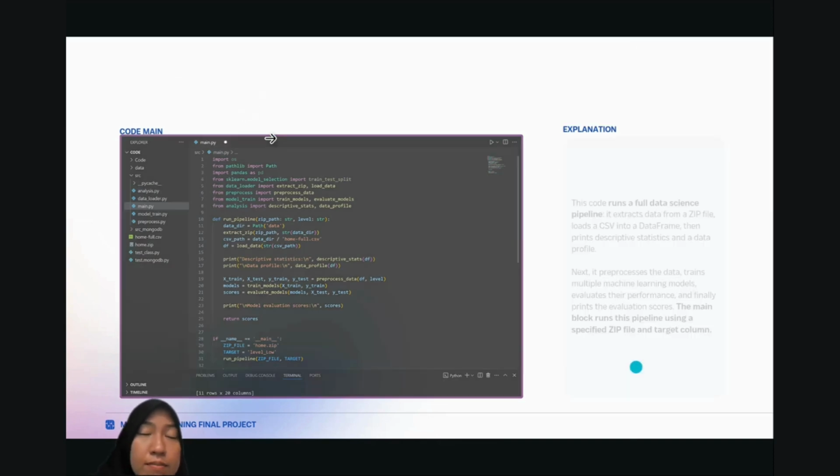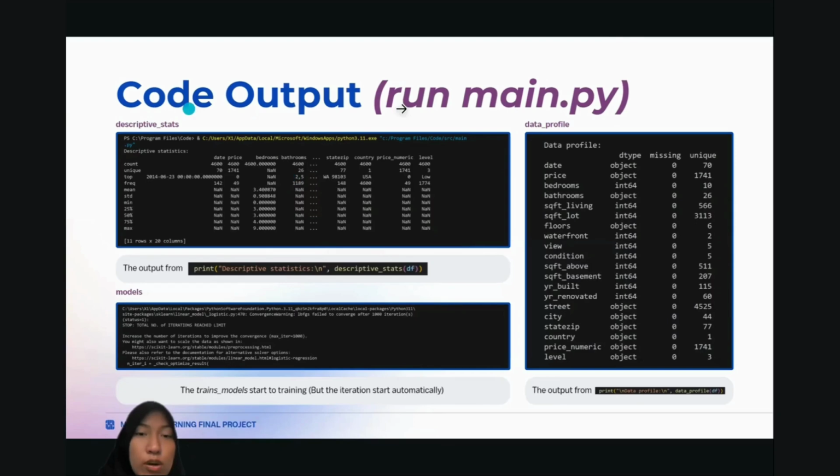After I run my main.py, this is the output of it. The first output is the descriptive statistics, which is the output from the print of the descriptive statistics. And then the second one is the data profile, which is the output from the data profile df. And this is the model output. The train_models step starts training, but the iteration stops automatically because the iteration reached the limit. So it means that the data will be trained after this.